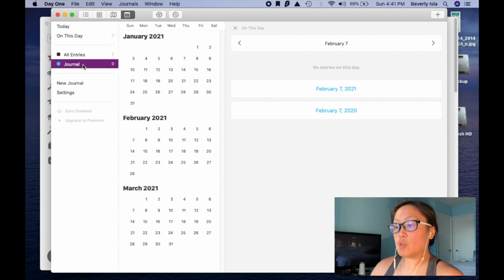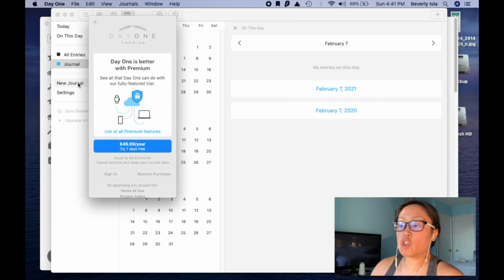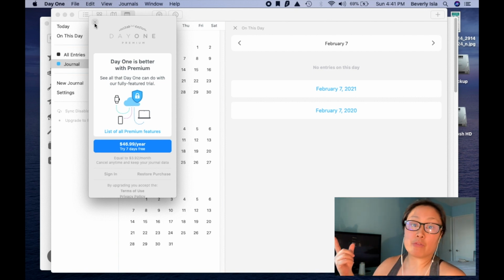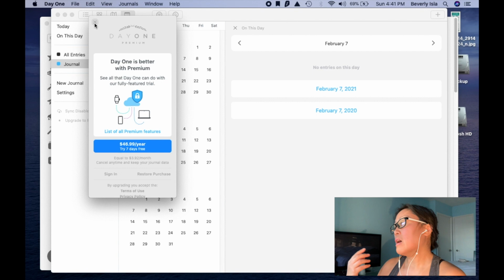All right. So as I said, you can have multiple journals. If I click on new journals, you're going to have to upgrade. So that's if you want to organize your journals so that you have one for fitness, for example, you have one for, I don't know, work, personal, etc. I put all mine rolled into one.